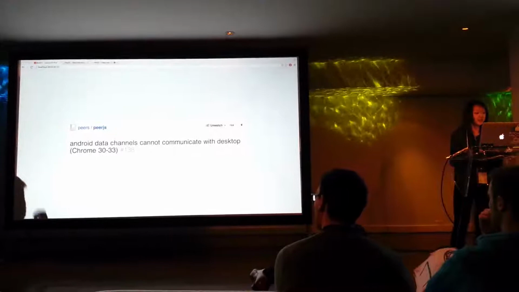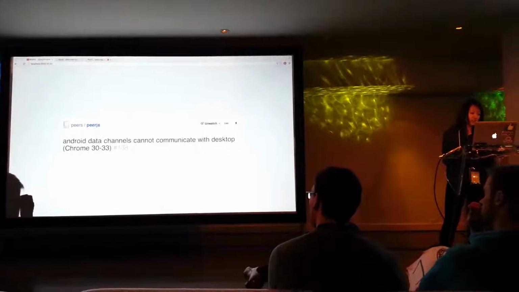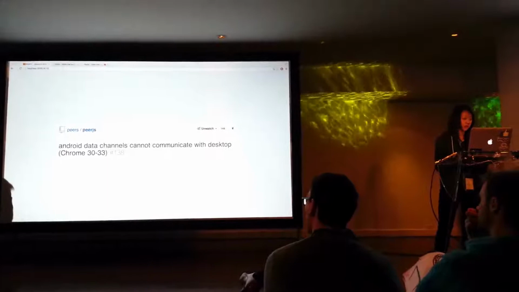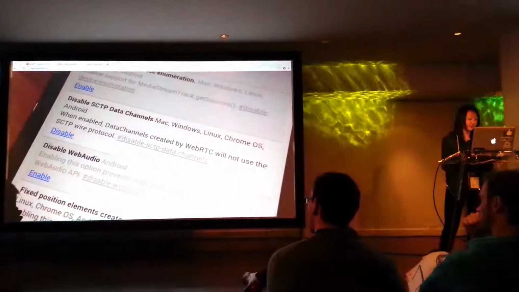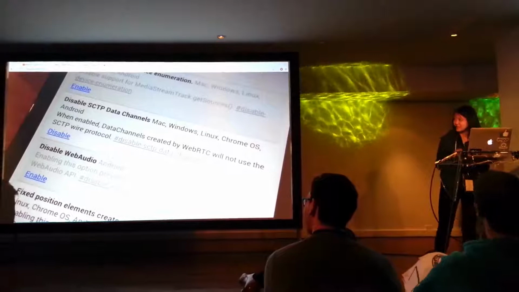I got my hands on an Android device and checked the Chrome flag settings. In Chrome 31, SCTP, the protocol we use for the reliable data channels, is supposed to be behind a flag. I couldn't figure out how to take a screenshot on Android, but there's a picture of the SCTP data channel flag that is obviously there.